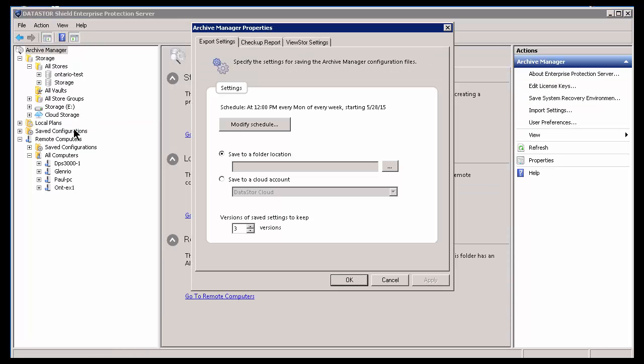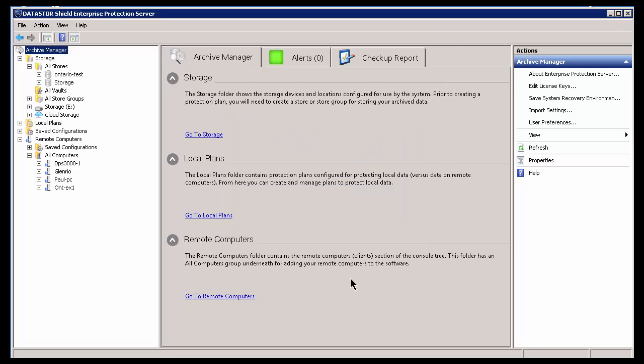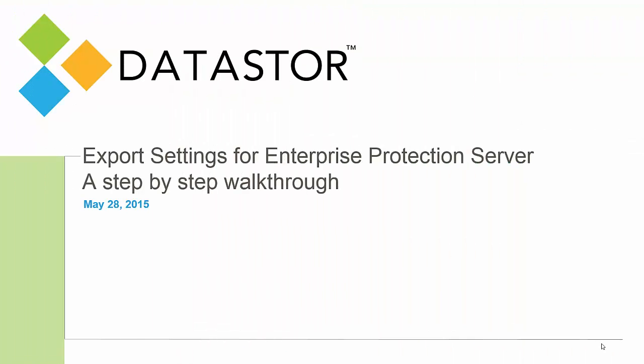We return now to the properties of the Archive Manager and select the radio button to save to a cloud account, and Datastore Cloud, our new account, is populated there. The final option is to decide how many of the export zip files to keep, and I'll go ahead and choose 4. We're saving 1 a week for 4 weeks. And then the oldest restore point, the software will automatically remove. So that's it. We have completed our configuration of exporting our Archive Manager settings.